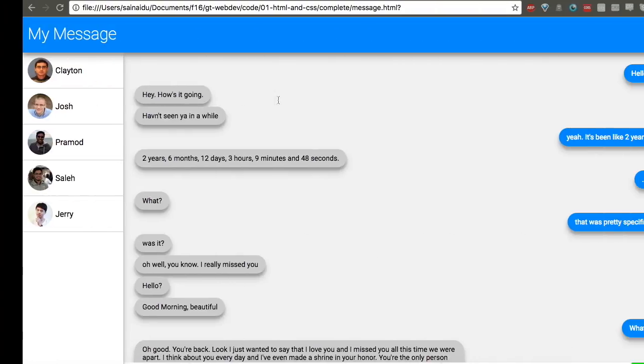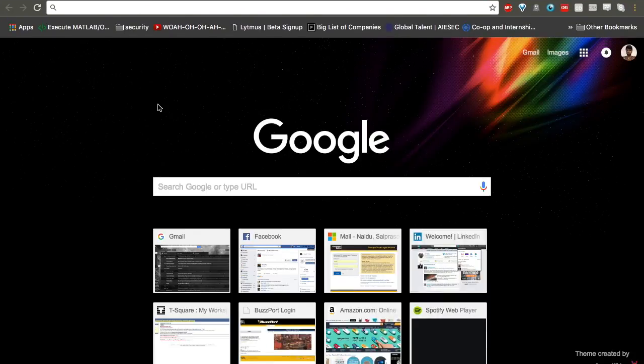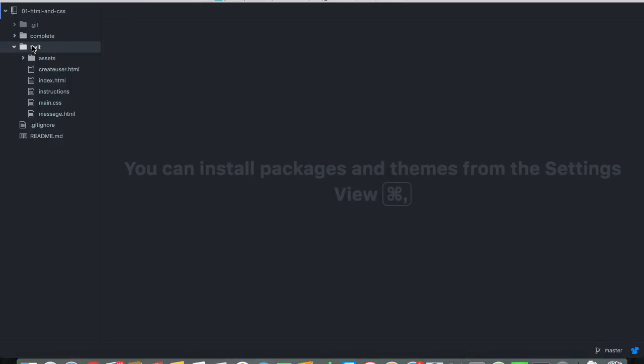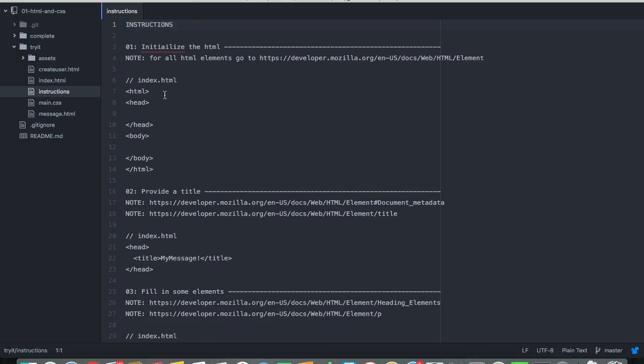So you can close out of sign up now. Just keep the browser open anyway. Now I want you guys to go back to the code editor and go to try it. Open up instructions, and we're gonna start from here.